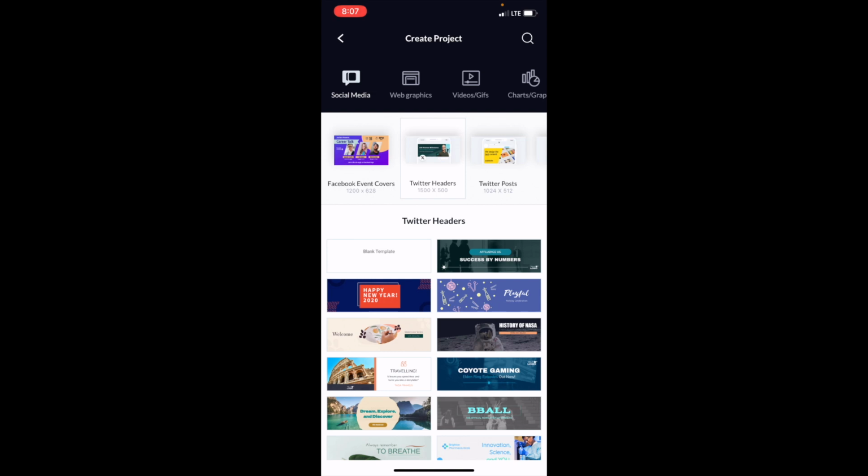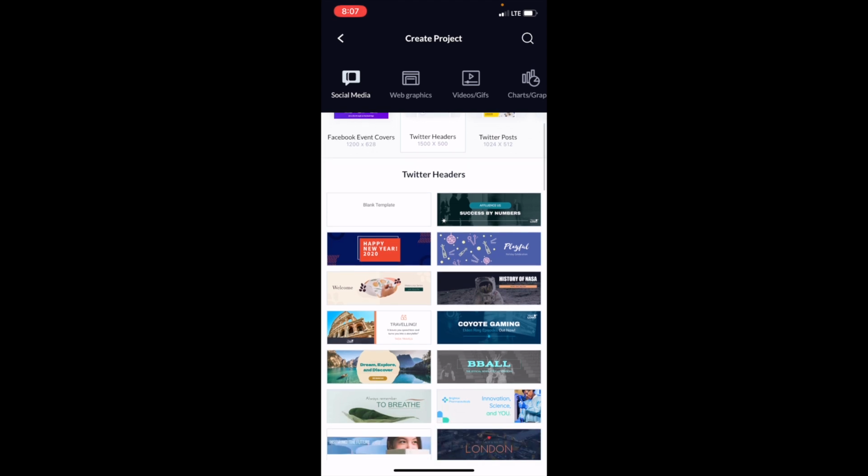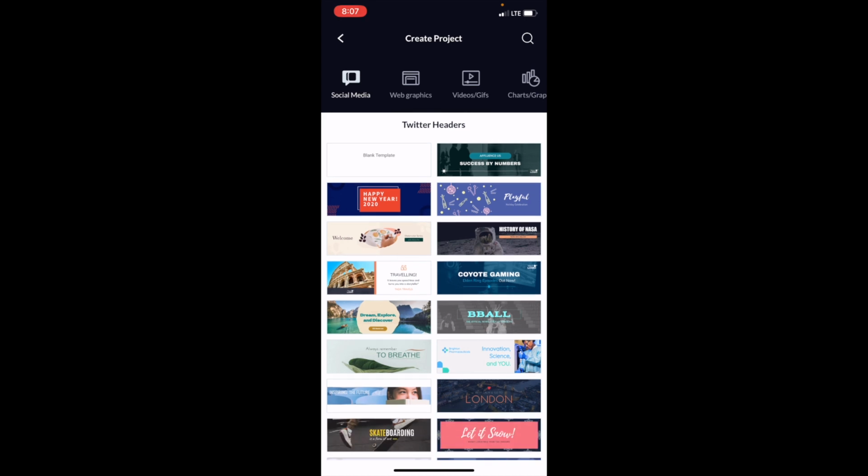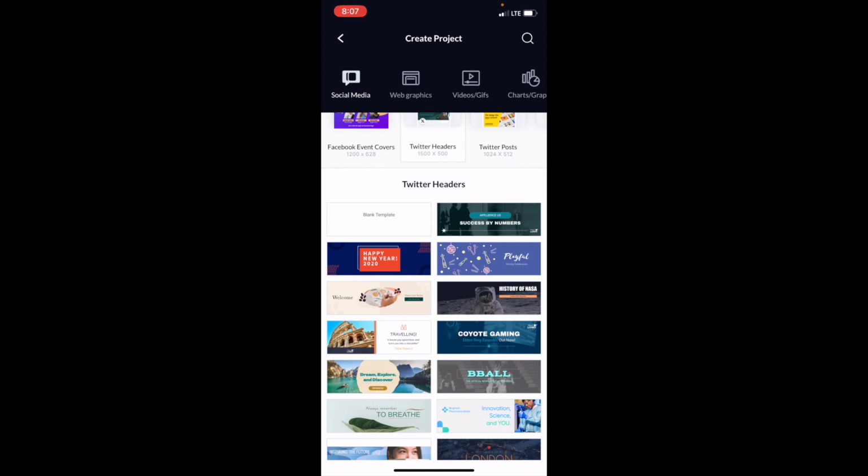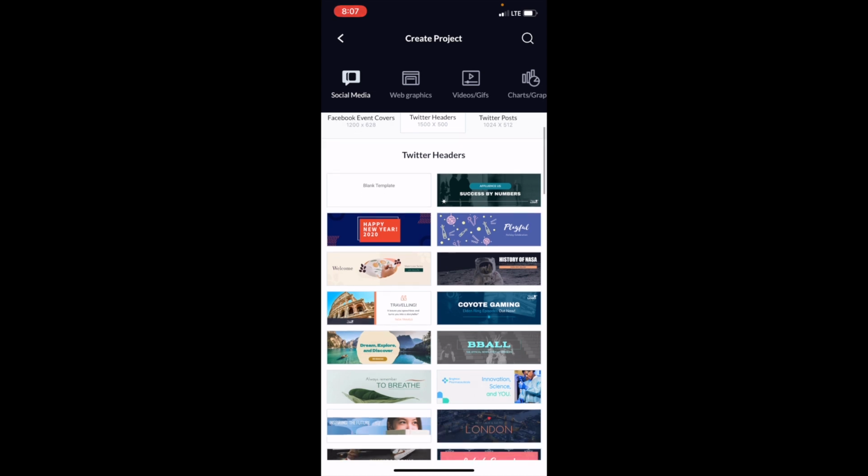But what it also does is it now provides you some templates if you want to use these templates to create your Twitter headers. So if you, let's just say for example, have a gaming account, maybe this option right here, which is Coyote Gaming, this template could be an option. You can also use a blank template as well, which keeps the same dimensions, but it's a blank template. Whatever you may wish, we're going to go ahead here and press on Coyote Gaming for demonstration purposes.